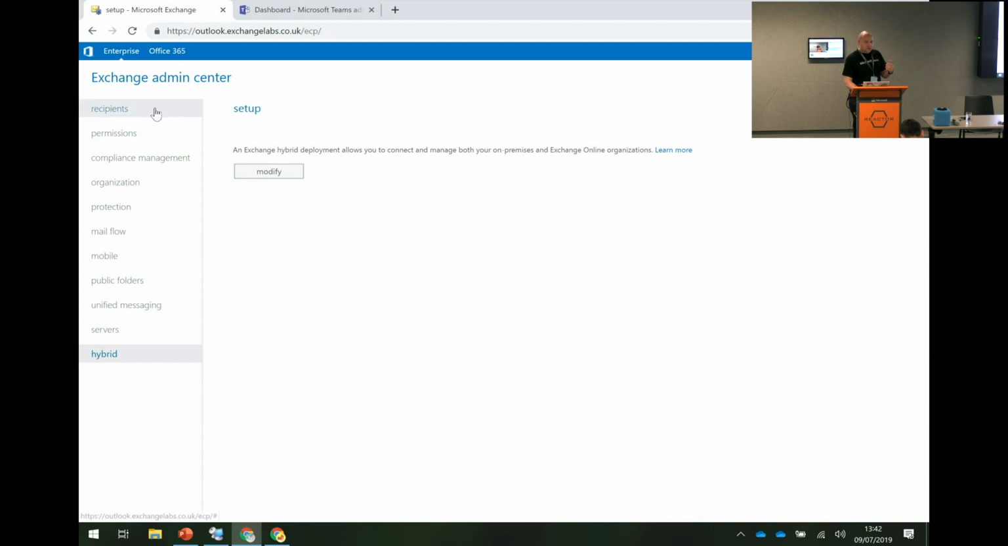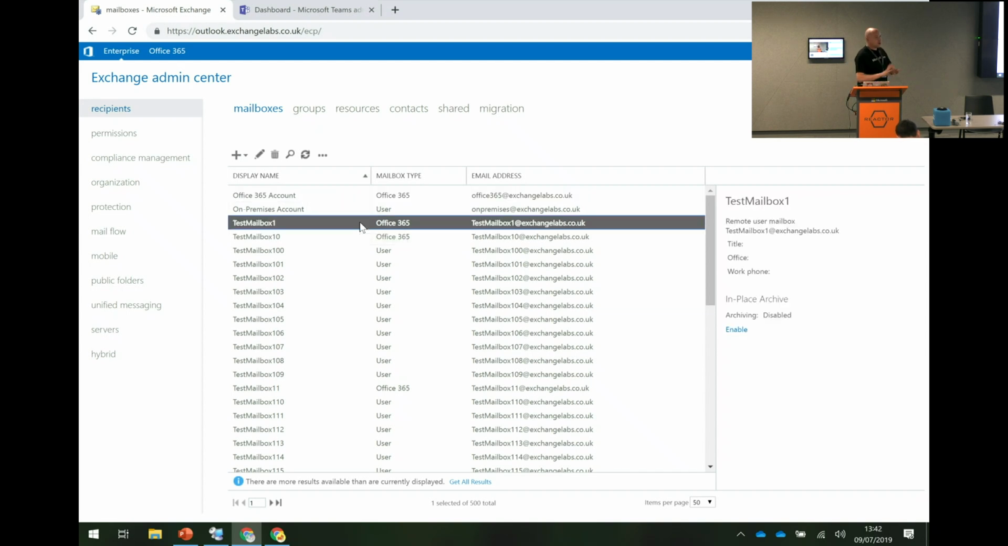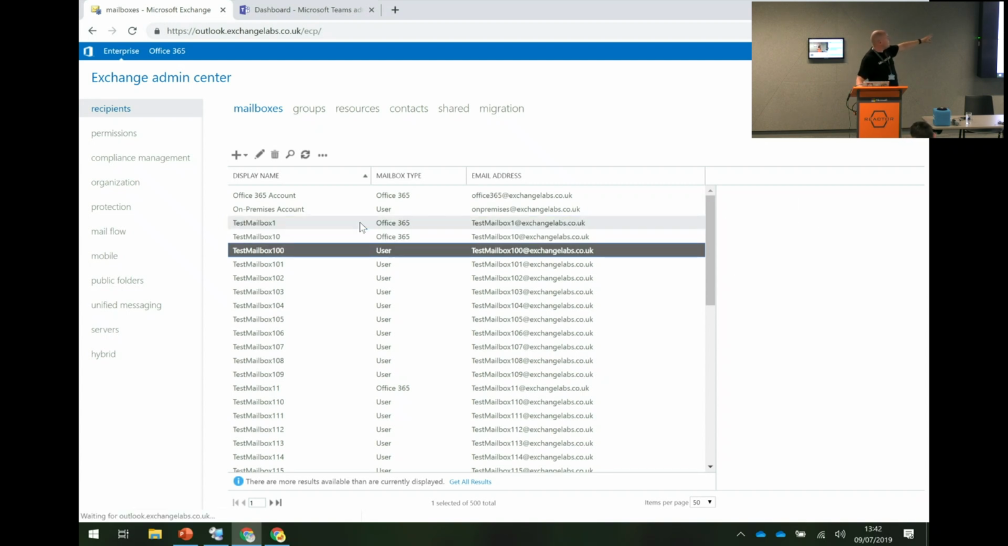Once that's in place, we can start to move people to Office 365. So here I've moved a few different people. I look in my user interface. I have a single view of people who have the mailboxes on-prem. Those are listed as users.